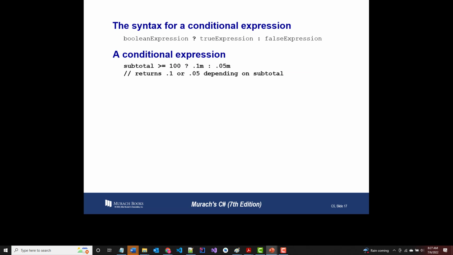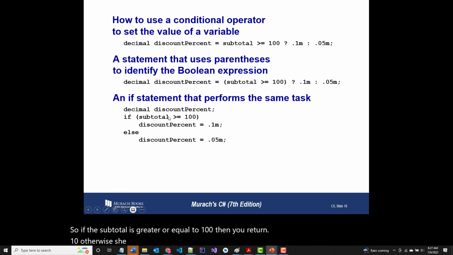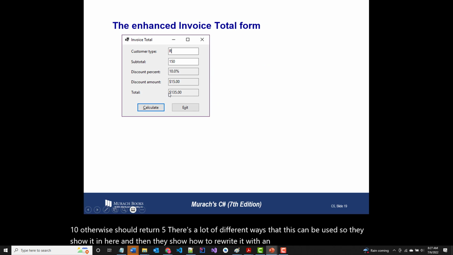And here's their example. So if the subtotal is greater than or equal to 100, then you return 10%. Otherwise, you return 5%. There's a lot of different ways that this can be used. So they show it in here, and then they show how to rewrite it with an if. Okay?